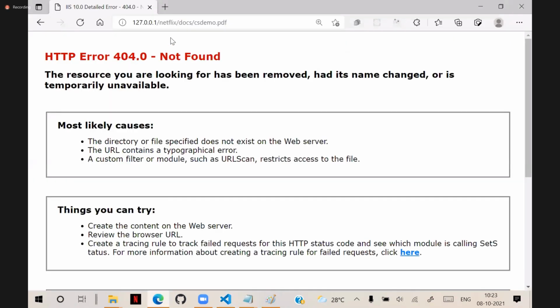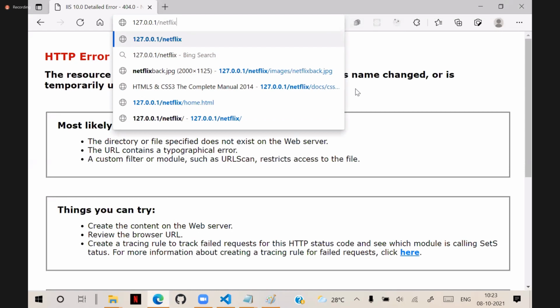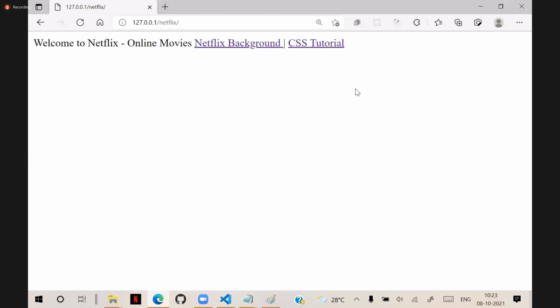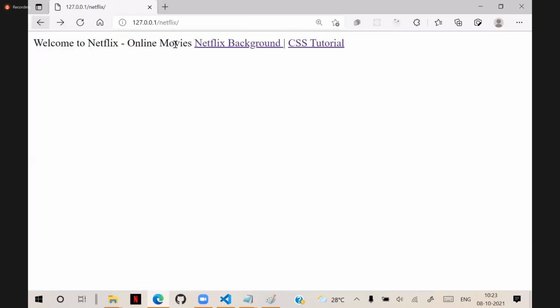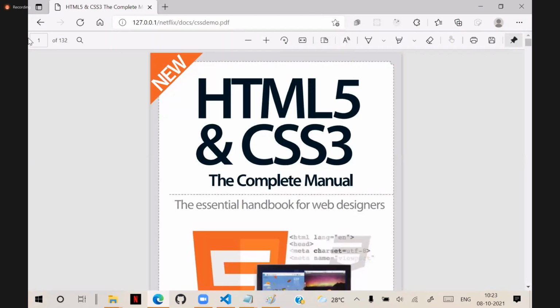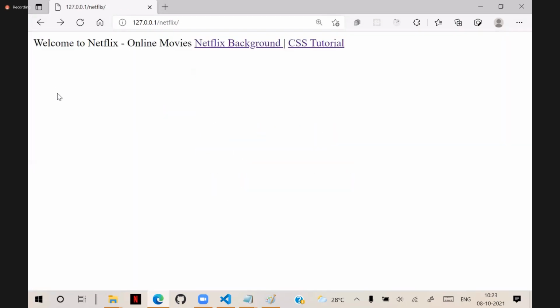When I request netflix.com and hit enter, the index page comes. In that index page, we have two links. One is Netflix background, another one is CSS tutorial. The user will just click on it, and it will get that and show. The user will click on this, and it will get that and display. That means you are creating a user interface to interact with the resources inside the website.